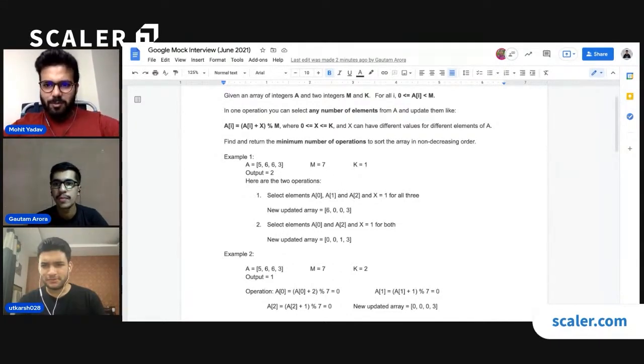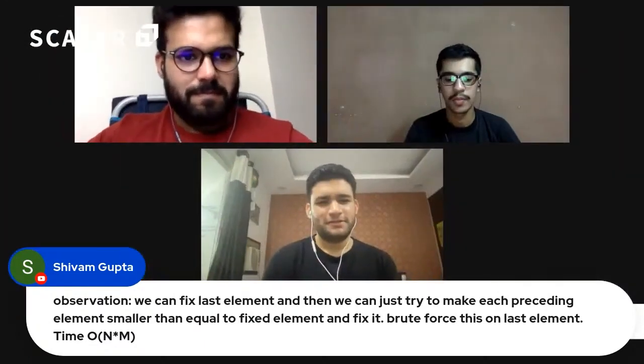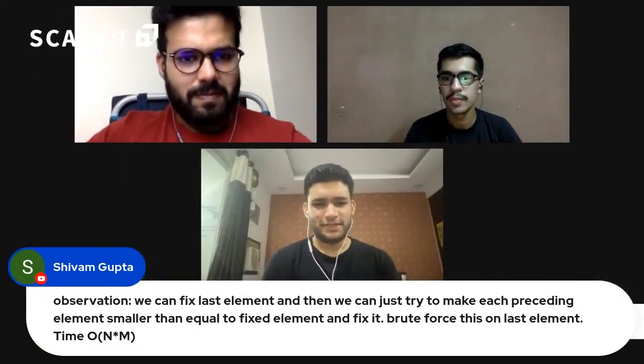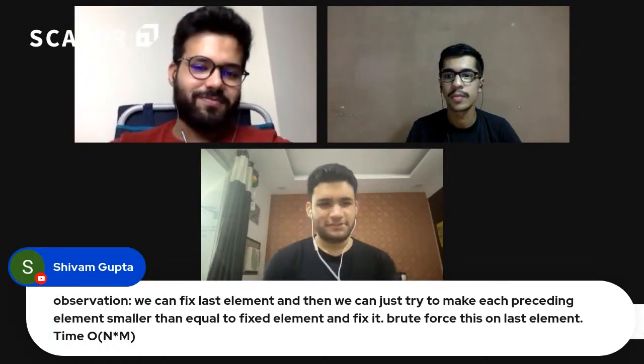So Shivam has an observation: time complexity is n into m. We can fix the last element and then try to make each preceding element smaller than or equal to the fixed element. Brute force for this last element this time. The observation is very correct, Shivam.